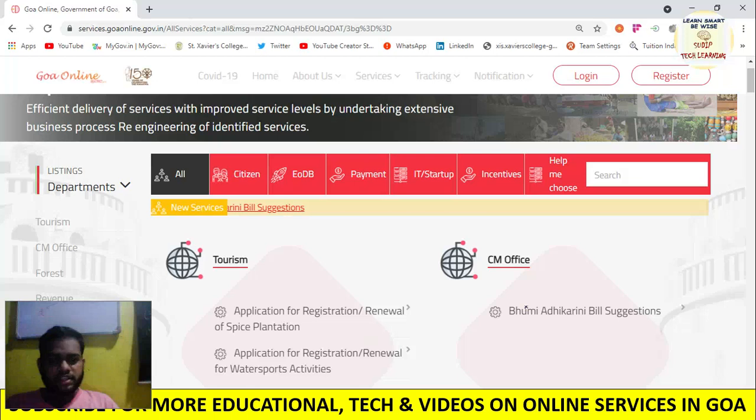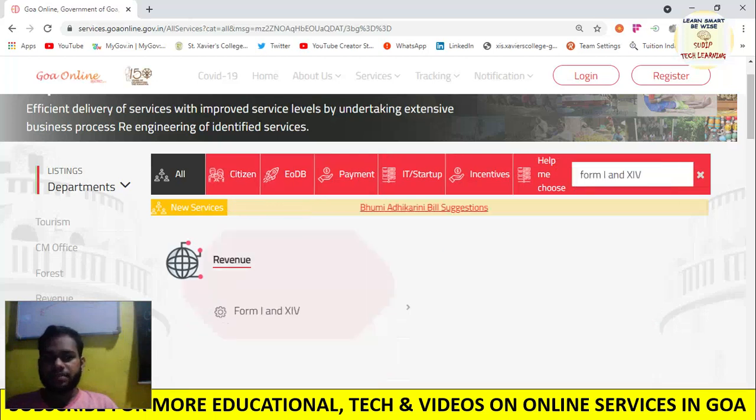You can see here there are many services, but since we want Form 1 and 14, or any other service that you want, there is a search box over here. On this search box you can search whatever service that is, and if it is available it will directly show up. For example, I have typed here Form 1 and 14, and you can see the Form 1 and 14 showing over here. It comes under the revenue department, so it is showing here. We simply have to click on that.